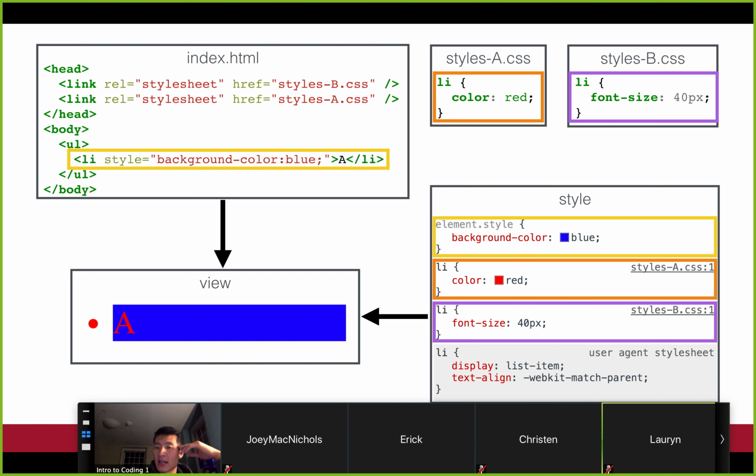If we look at the rule inside the HTML element, when we write the style or the format change directly into the HTML, we call it inline styling. That is, the style appears in line with the actual element itself. And what that style is saying is, let's make the background color blue. And indeed, when we look at the element, the background color is blue. If we look at styles a.css, it's saying change the font color to red. And when we look at the A character, the color is indeed red.